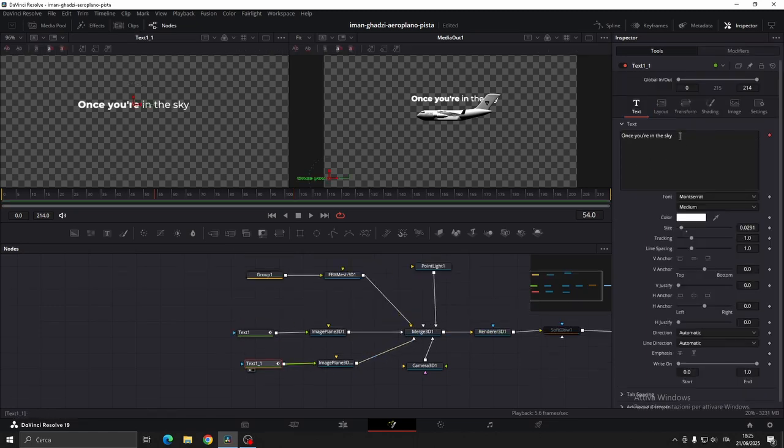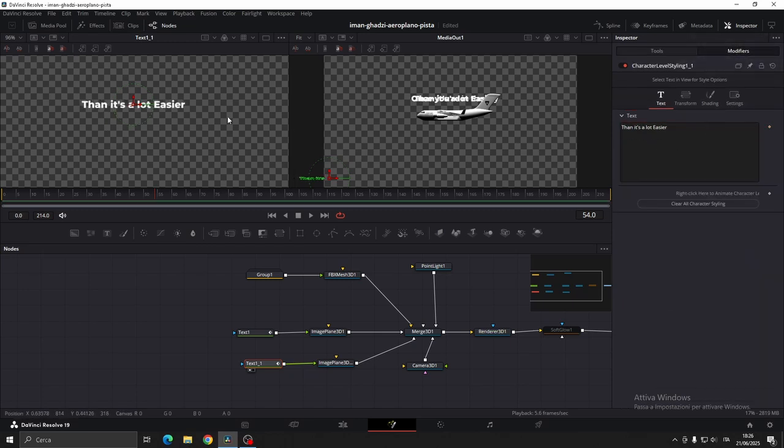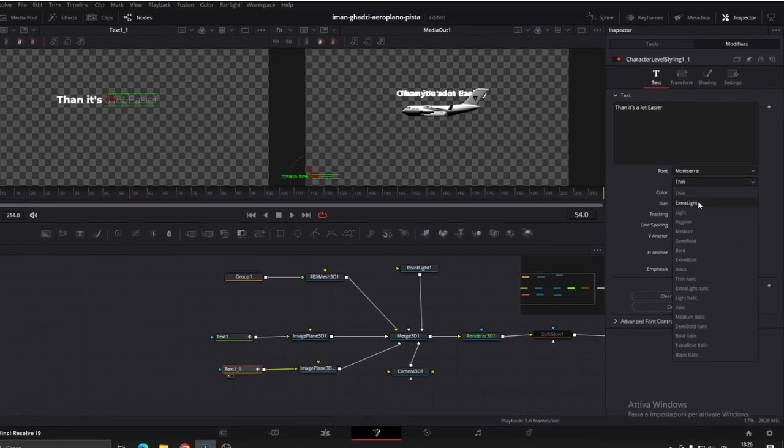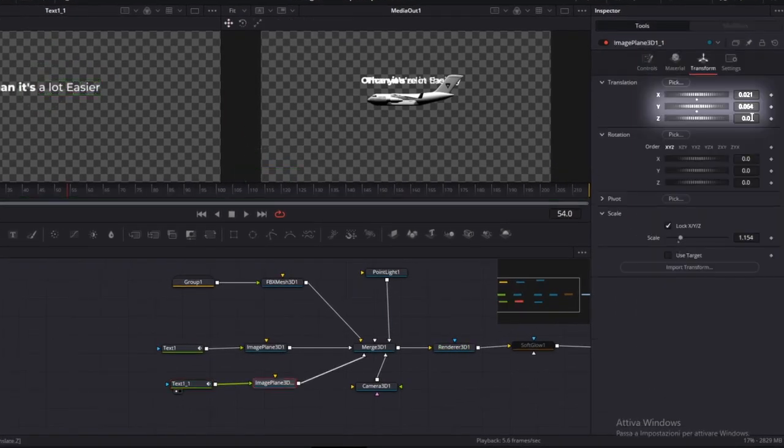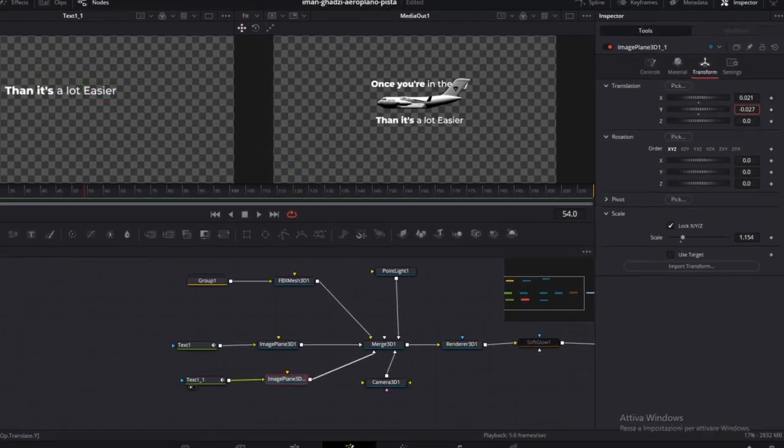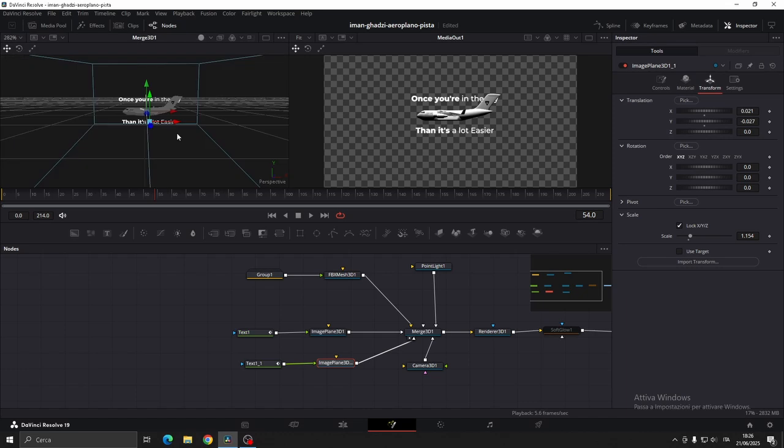Drag this second text node into the left viewer. Now type "then it's a lot easier." In the modifier section, select "a lot easier" and change the font from extra bold to medium. In its Image Plane 3D, lower the Translation Y. Drag the Merge 3D back into the left viewer.